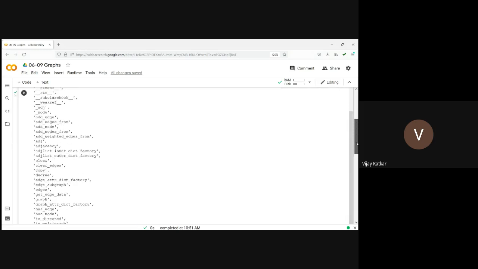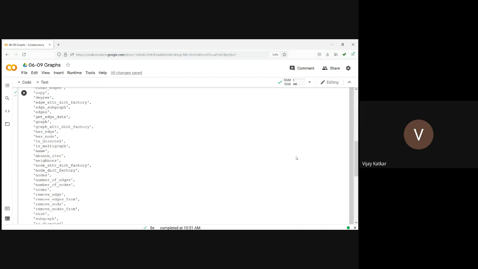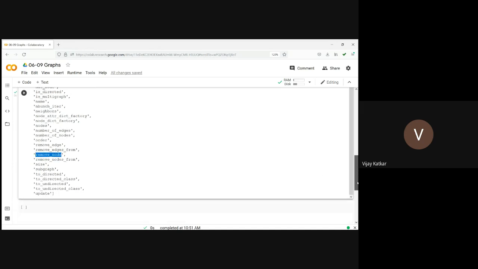In graph problems many times there are weighted edges, and based on the weight of the edge we need to take a particular decision. Then see here there is something called dot nodes, number of edges, number of nodes. Then we can remove the edge, we can remove the node, and there are many other things like size of graph, subgraphs, and everything.